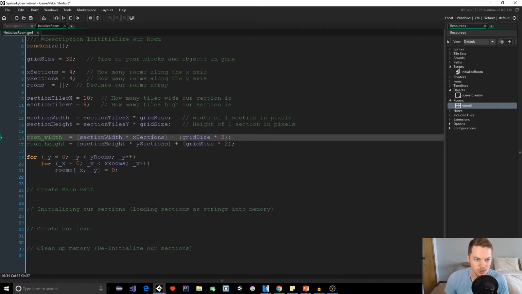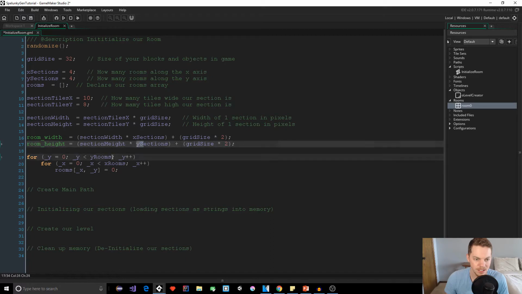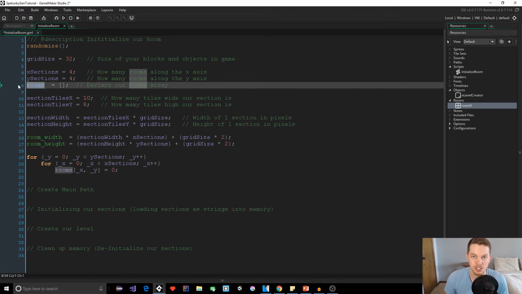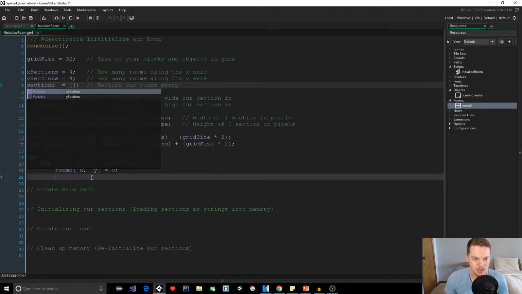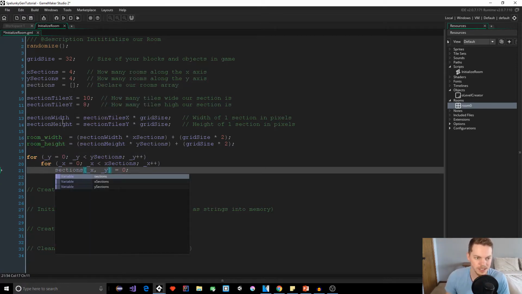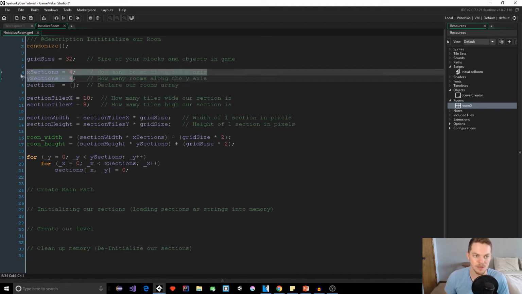So I changed these two that are in the room width and height, and then also our for loop, Y sections, and X sections. And I also am going to change the array name to sections. So this just makes all the naming consistent. We have section width, which is the total width of a section in pixels. We have the amount of sections that we have, which are going to be 4 by 4. So we have 4 across, 4 down, so 16 total. Then we have our sections array, which corresponds to all these. So hopefully that clears up a couple things.